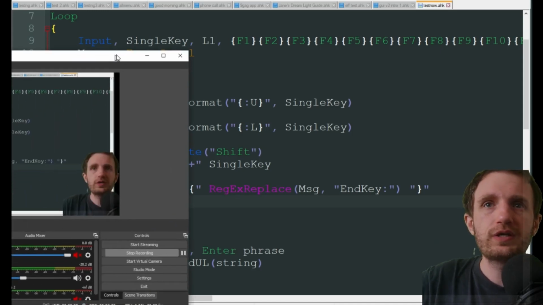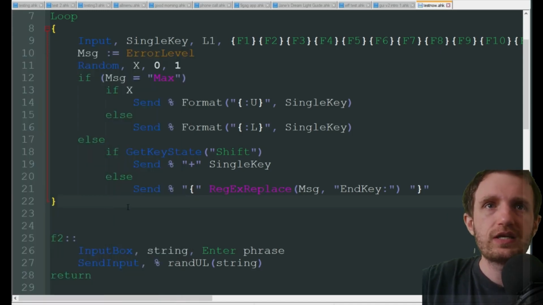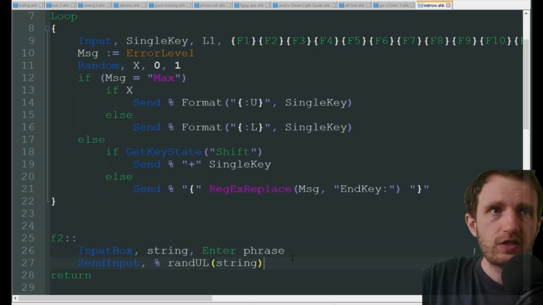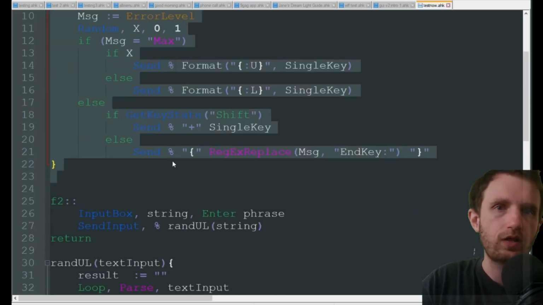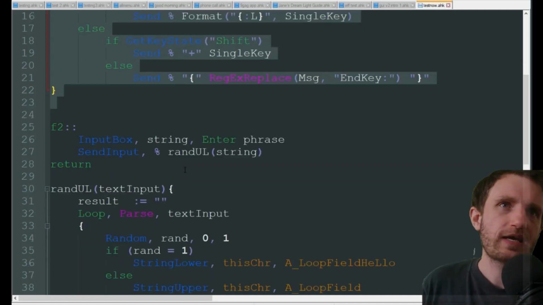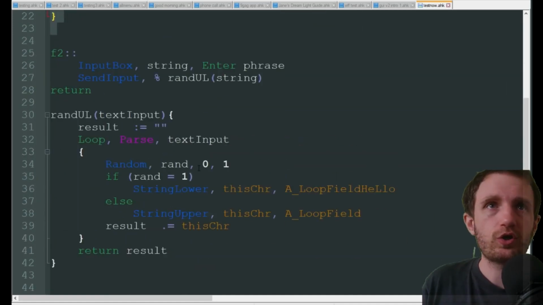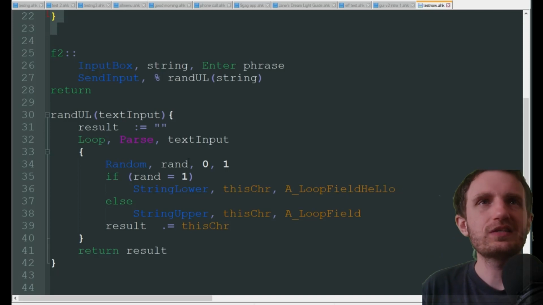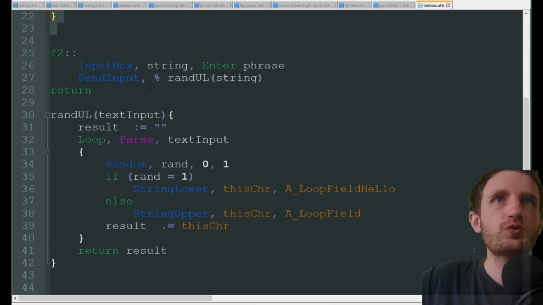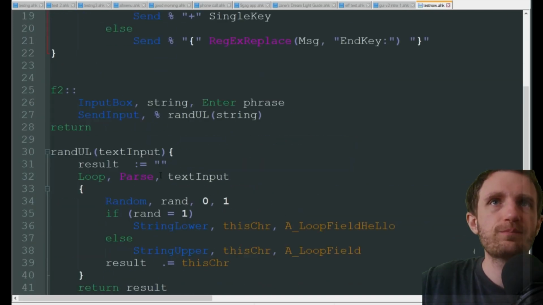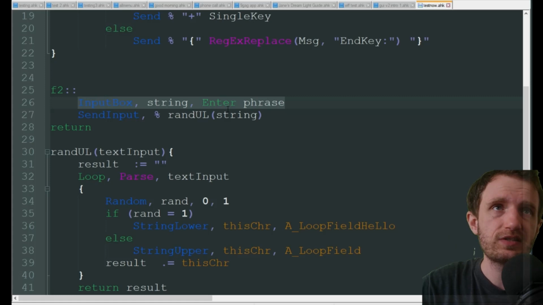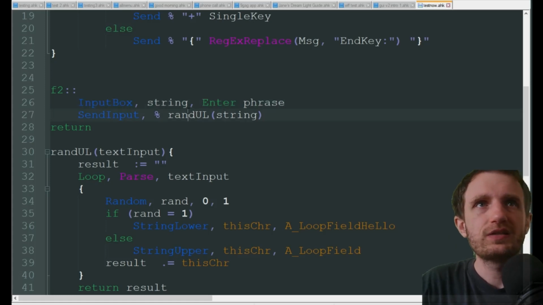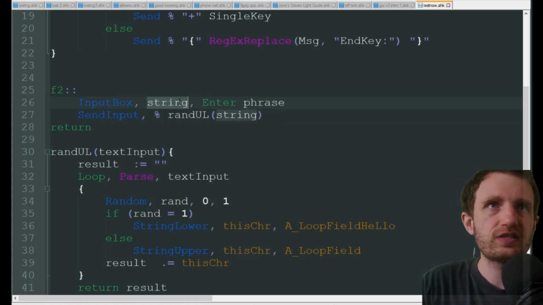Now, F2 we have here is an input box. With the one up here, we're typing live, but maybe we have something in our clipboard and we want to do it all at once. This is basically the exact same thing, but we're getting rid of that input watching and doing an input box instead. We'll see this in action shortly. This is just an enter phrase prompt, and it's going to save it as a string.